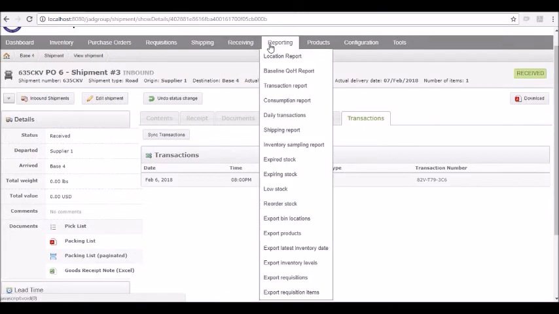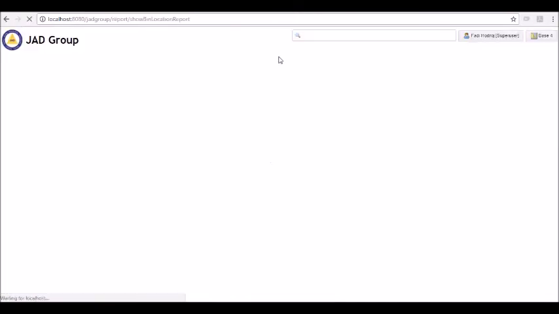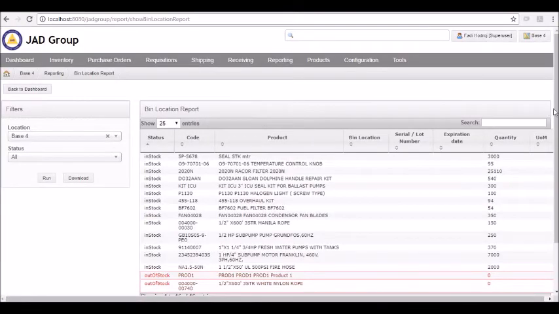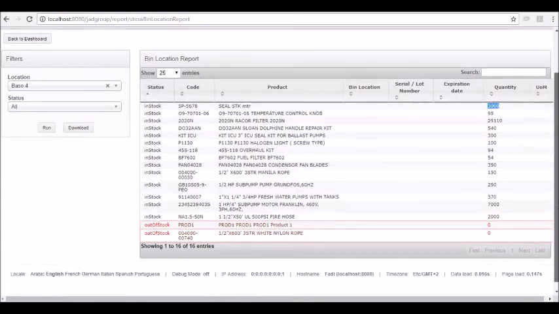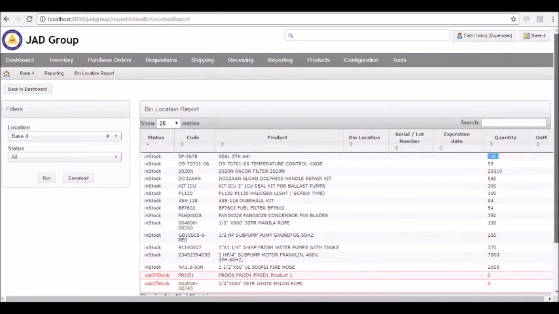Here is the reporting, when we want to get reports on the location. For example, the location report shows the products that we have. We have 3,000 products of this seal. However, we have two products that are out of stock, and we need to take action on them.